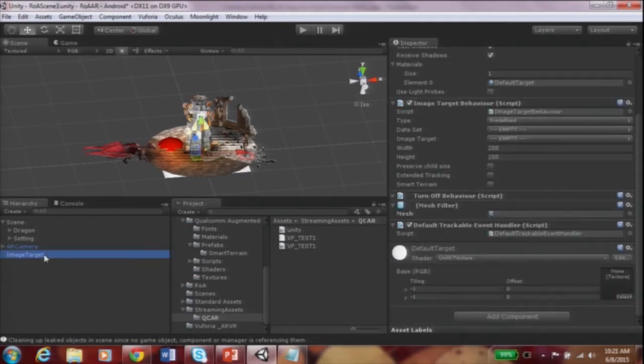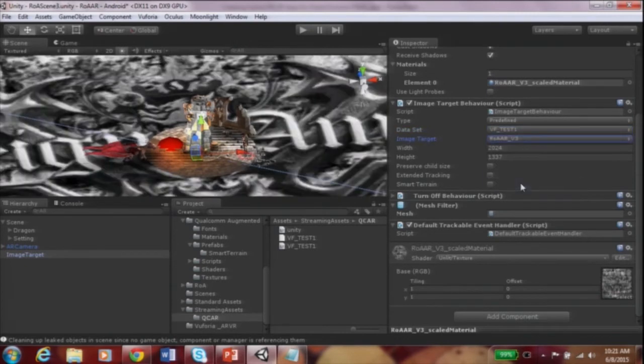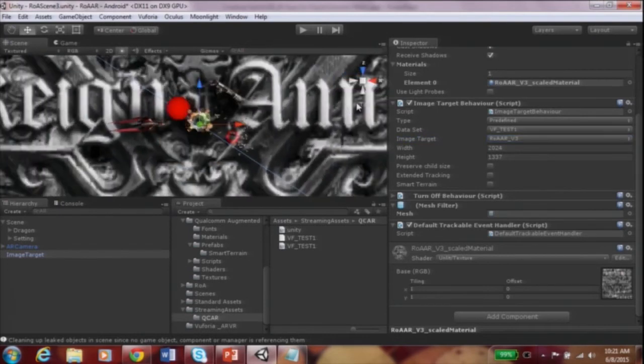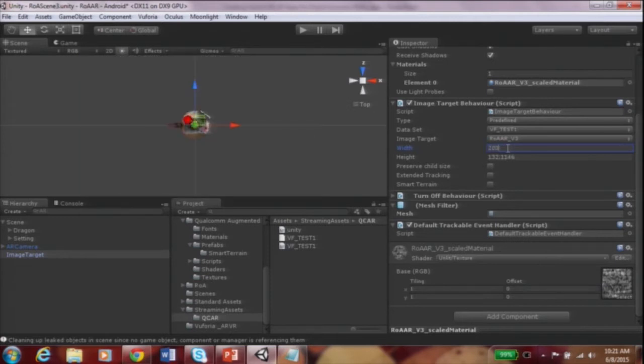And now on the image target, I do something similar. Go to the dataset, select the database I want to use, and then select the specific target I want to use, which is going to be the Reign of Amira version 3. Now you'll notice the target is much larger than the content, and we don't want the content to be very small in the target. So I'm going to go back and redefine the size of the target here.